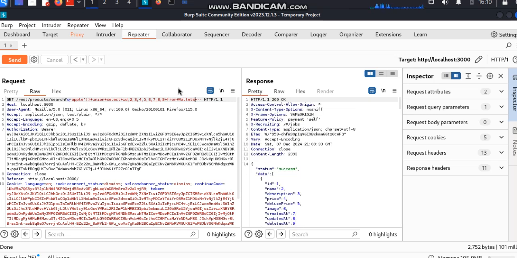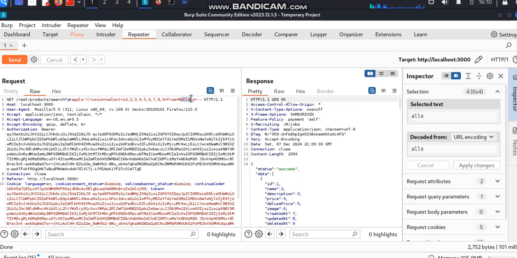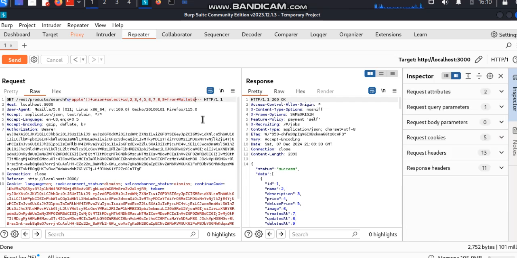Okay. So let's see the card. Let's change the wallet into card. Remember what I told you that the database is case sensitive.